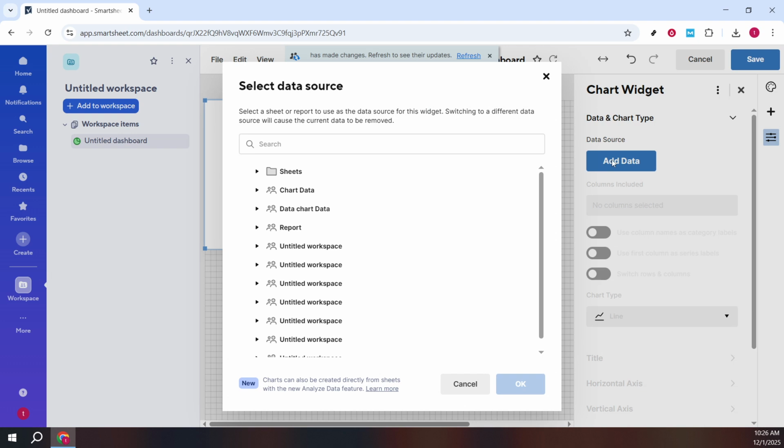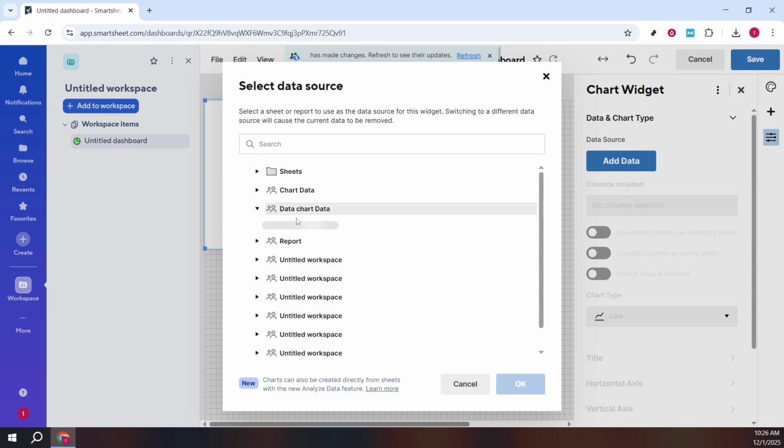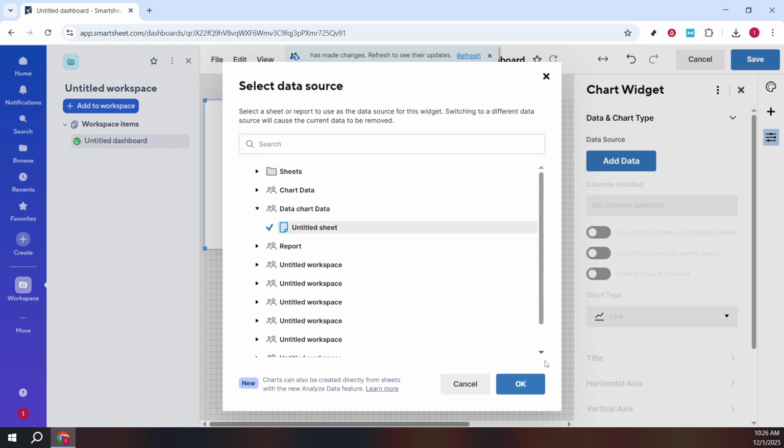If you work with many sheets and reports, use the search bar to quickly find the one you need. Otherwise, browse and choose it from the list. Once you've found the correct sheet or report, click on it to open a preview.